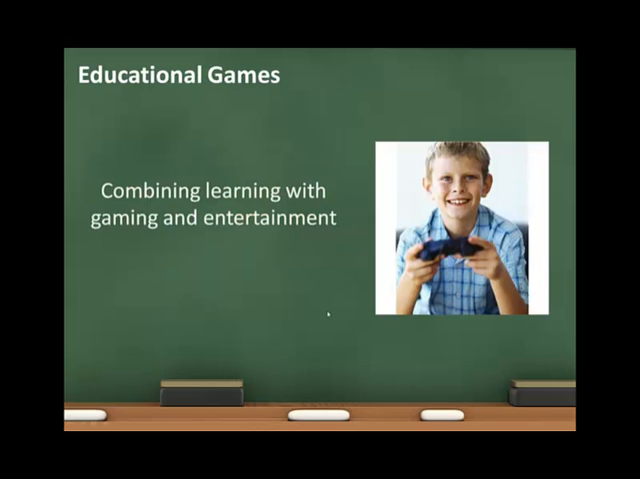The next category we want to talk about is educational games. Educational games simply combine learning with gaming and entertainment. Recently, in a study conducted by Business Week, they found that the average child spends 8 hours a day playing video games. Educational games are an attempt by software companies to bridge this gaming and entertainment with learning. The games are different from drill and practice in that they include an element of competition as well as game role play, whereas drill and practice is simply practicing skills.